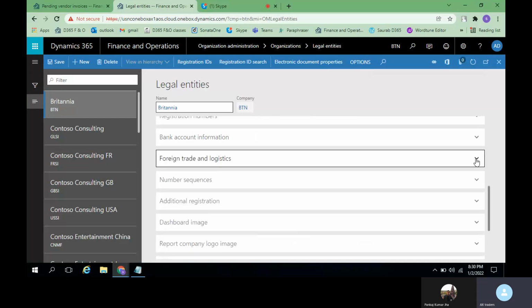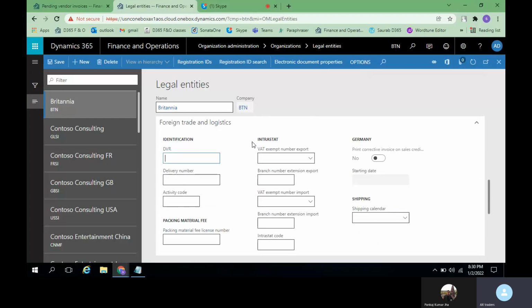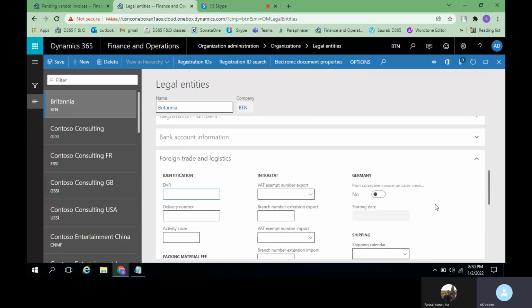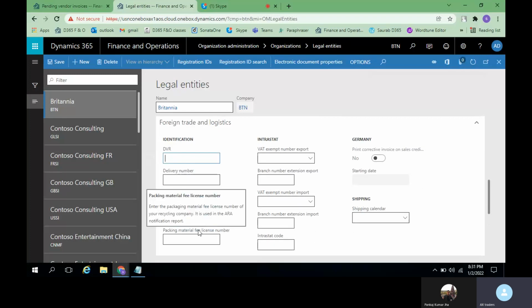Foreign trade and logistics. Even this is also country specific or as per your requirement. Since we are doing these operations in USA, if you are doing foreign trade in multiple countries, you will be asked to do some registrations to get the permissions or anything. So all these details you can enter, like identification, DVR, delivery number, activity code. If you have any packing material fee, it says enter the packing material fee license number. If you have any license, you can enter all these details.